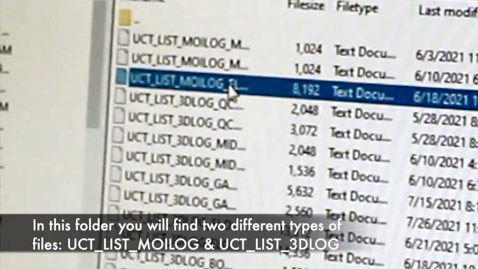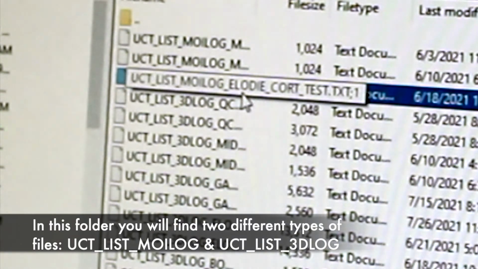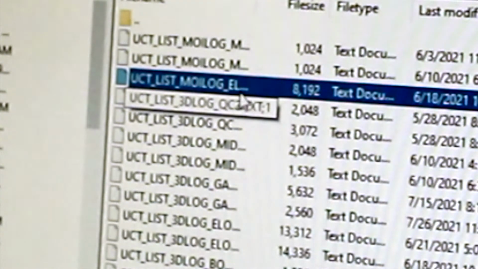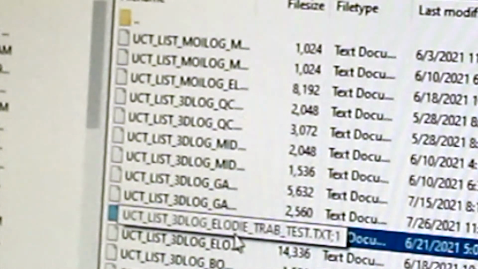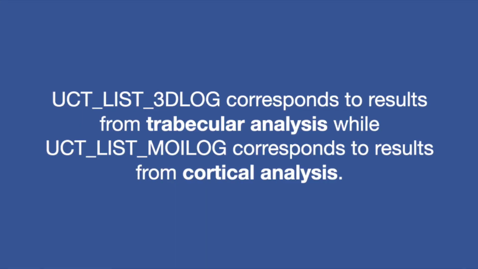Files beginning with microct_list_moi log and microct_list_3D log. The latter corresponds to results from trabecular analysis, while the former corresponds to results from cortical analysis.